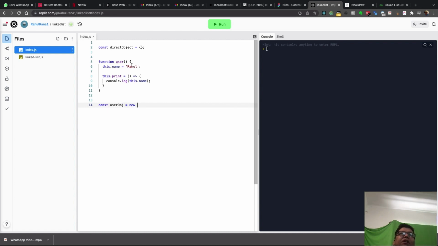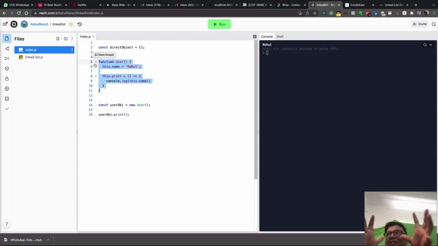Here we use the new syntax. If we do this, we can just call user object dot print. If I call print, what should be the output here? Rahul, right? So if we see the output, there's another way. Now you see, we have created a form, like we created a function. This is like an object, and I can create as many instances as we want, right?